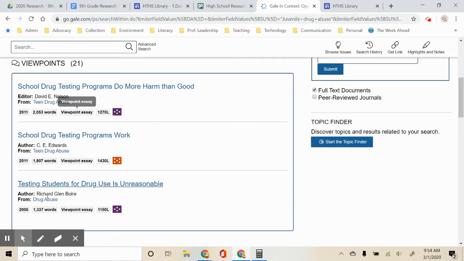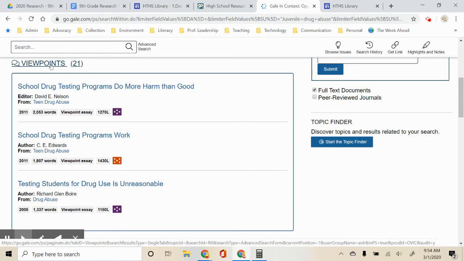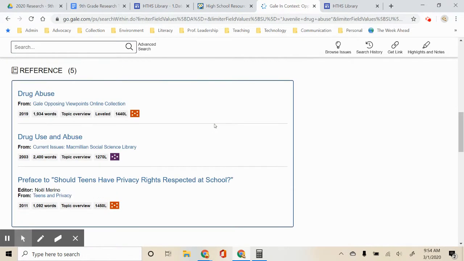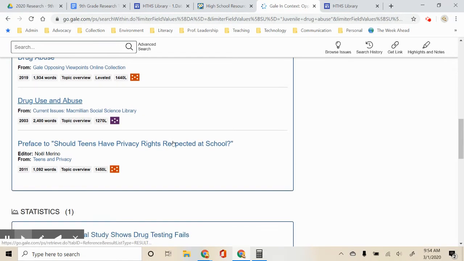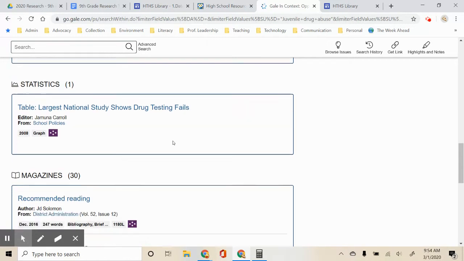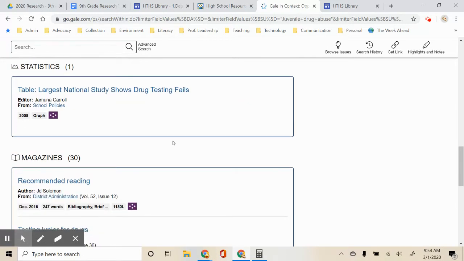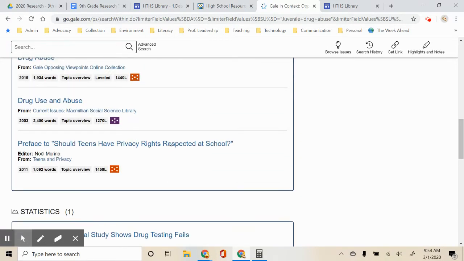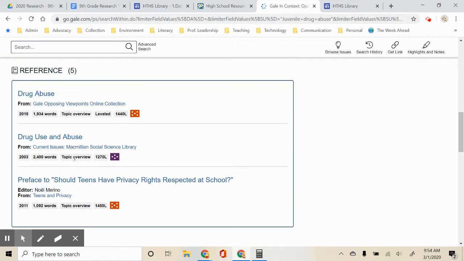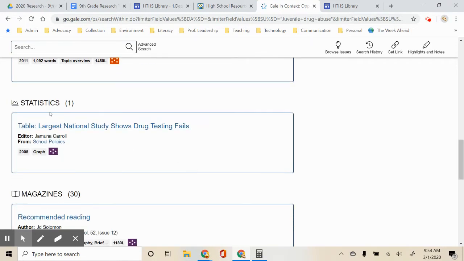This is just going to be a preview in these boxes. So if you actually want to see all of the viewpoints articles, you would click on the word viewpoints. And I'll just scroll down and show you how that works. So here's my 5 reference articles. And reference articles are just really background information. You're not going to get anything from there that might really help your research that much, but they might have good information for your introduction.